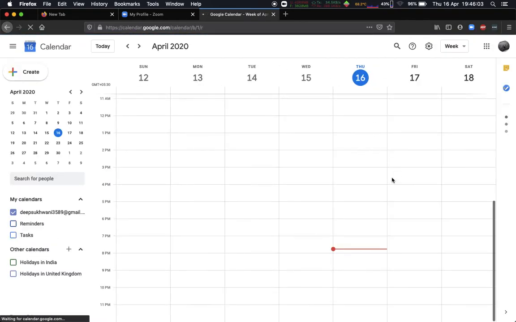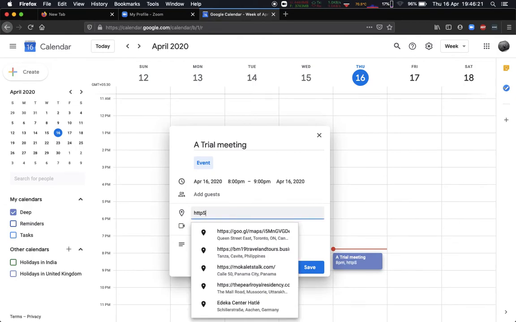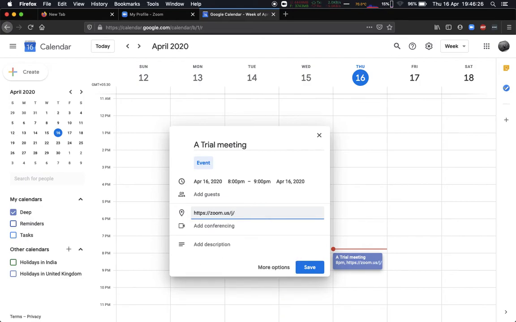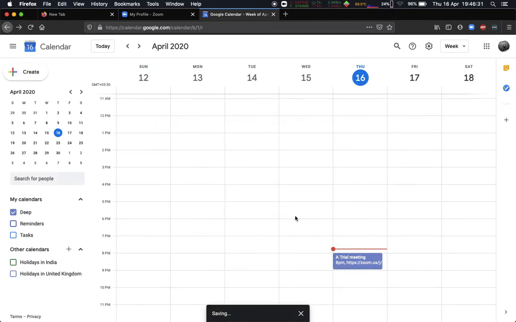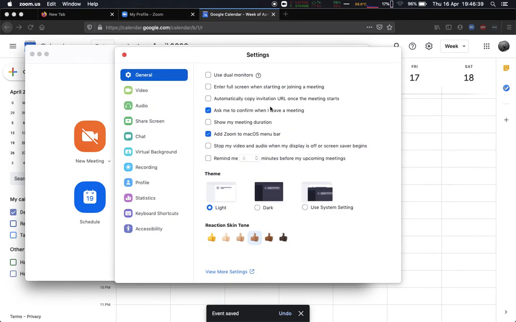So here are my meetings. Currently it's about 7:46 p.m. in the evening. I'll create a meeting for 8 p.m., which is about 14 minutes from now. I'll call it trial meeting, and in the location I'm going to add zoom.us/join/some meeting ID. I just randomly chose a meeting ID. Now give it a few seconds. It should appear over here.